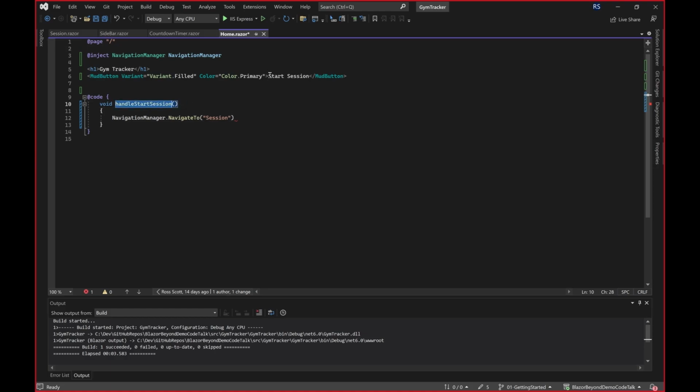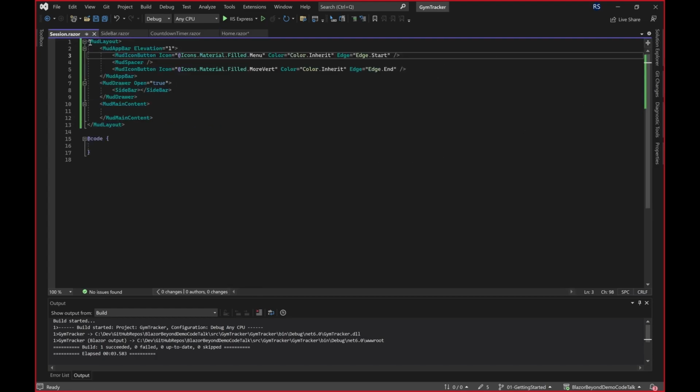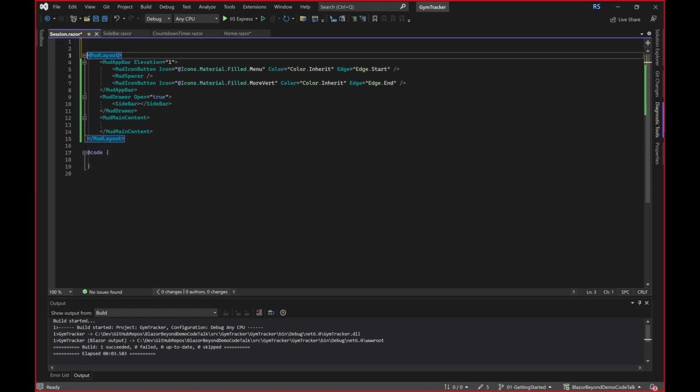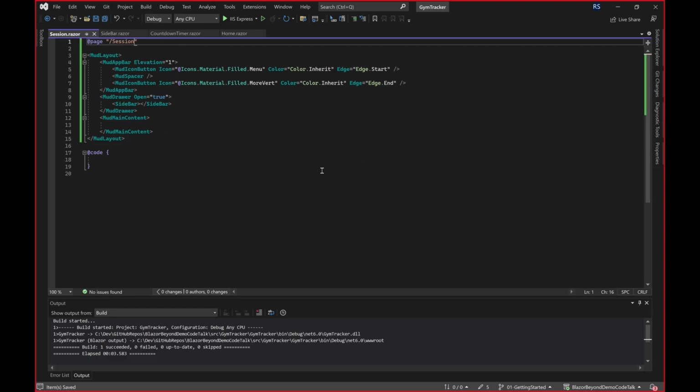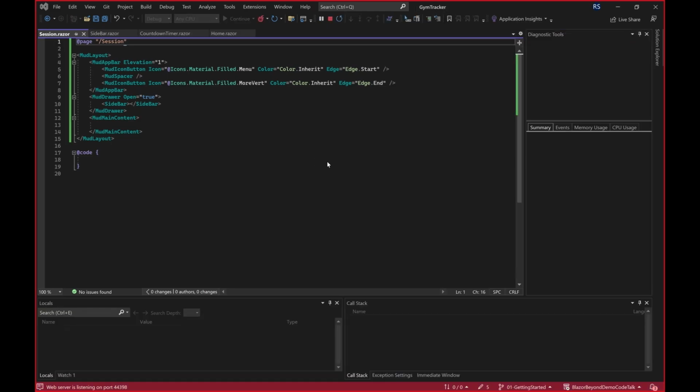So in here we're going to use the click event, and we are going to handle the start session. Now, one thing that I haven't done is I haven't defined session as a page on the session razor bit. So let's go up to there, and let's do @page is session. Right, so that should be all the information that we need now. So let's run this up and see if the demo gods are happy with me.